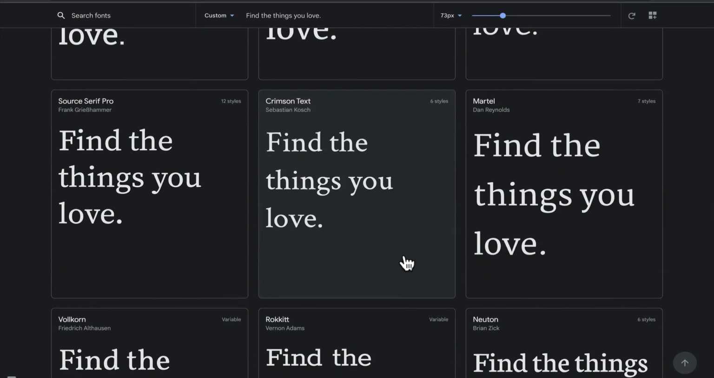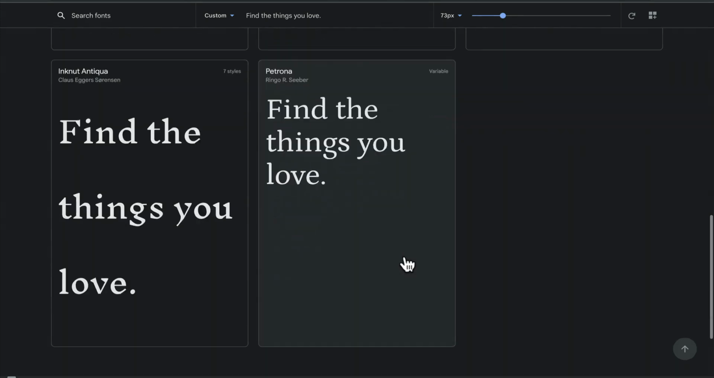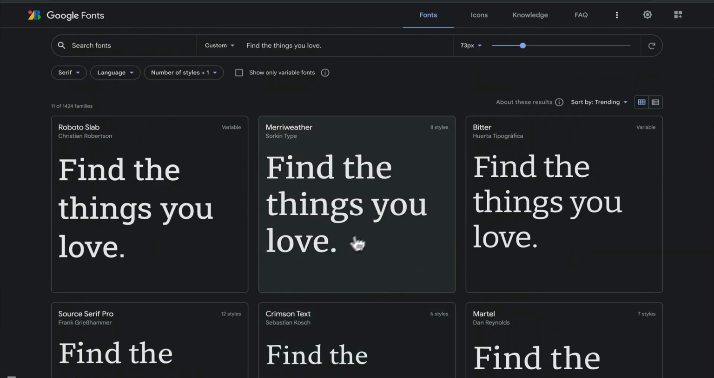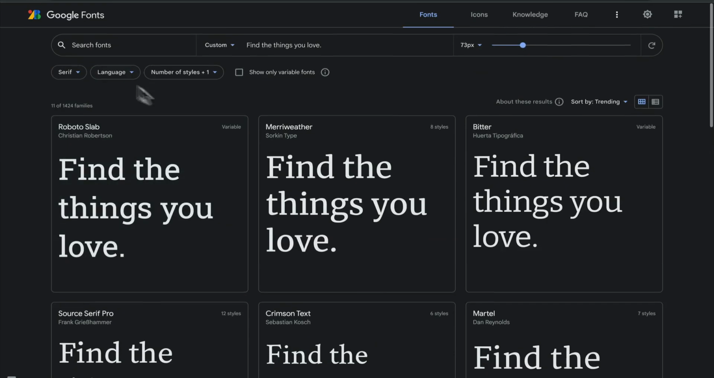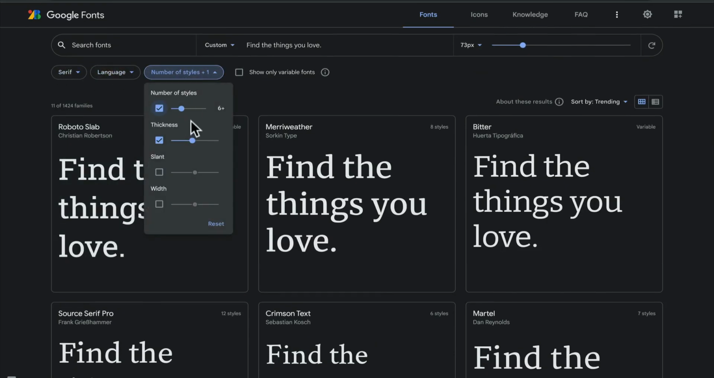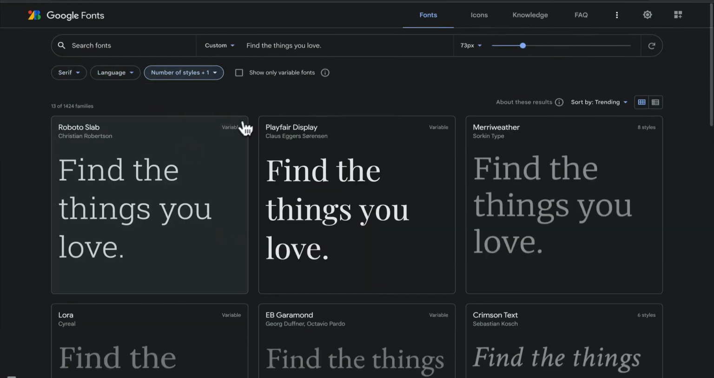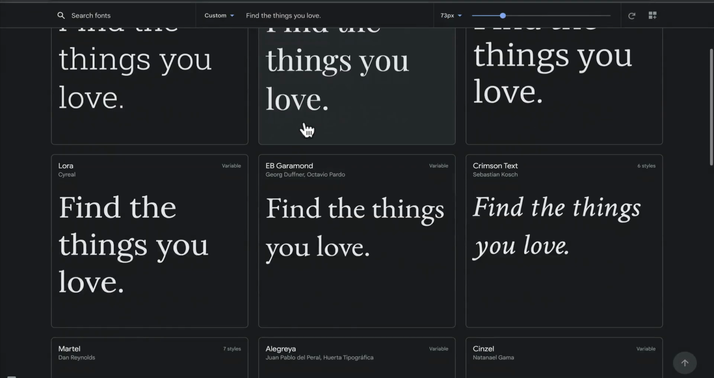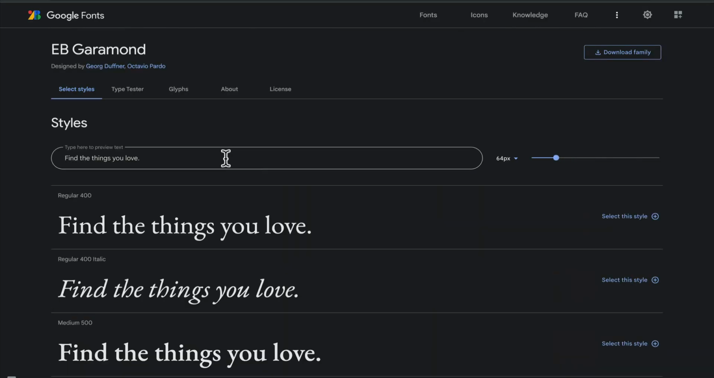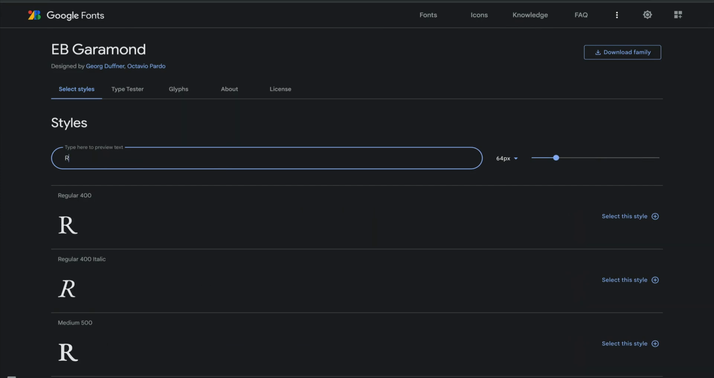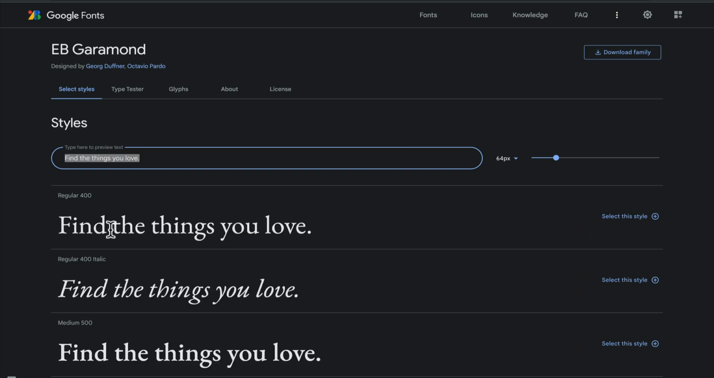So if I'm going to look through here, I'm looking for something that's a little more exciting. So let's see, number of styles, maybe the thickness needs to come down a bit. So we have Garamond. That one is a pretty nice font, but I think some of the letter forms are a bit too much, especially with the R's. I'll show you what I mean here. If I just type in R, they have that long tail that comes out through here. I'm not a super big fan of that.